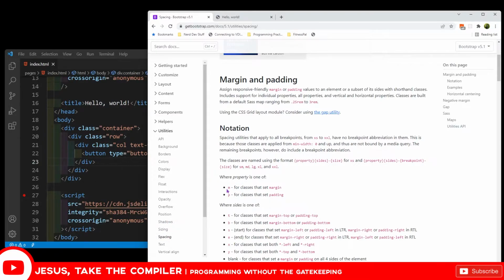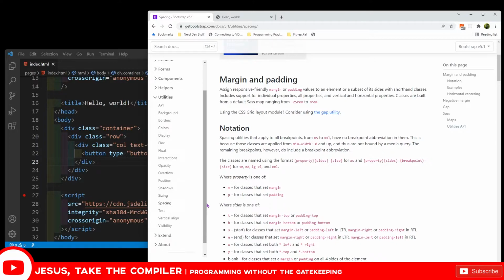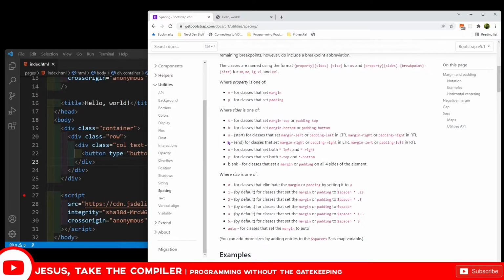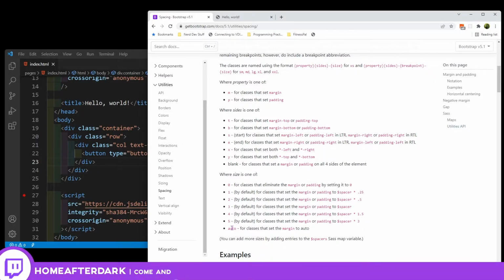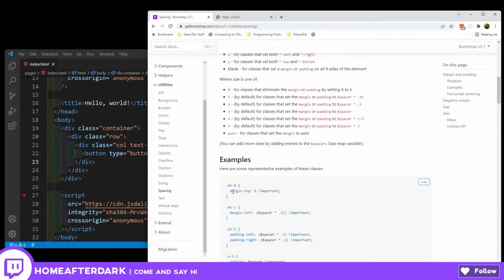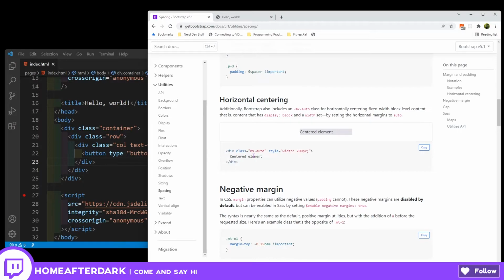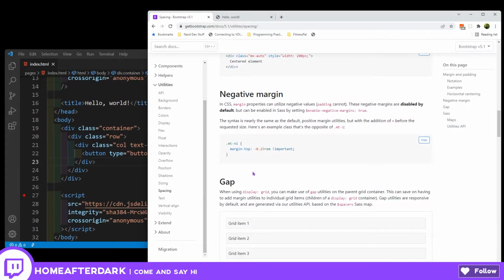So we can see that we have the M for margin right here. We have a P for padding, but then we could add a T, B, S, E, X, Y if we just want to do the top, bottom, left, right, or if we want to set the entire X or Y axes, which is cool. And then there's these default sizes here of 0 all the way up to 5, and then we have auto. And so let's go to a good example. So we have MX, and then we have auto, which is centering it, which is typically how you center something on the X-axis, right? So that's pretty cool.